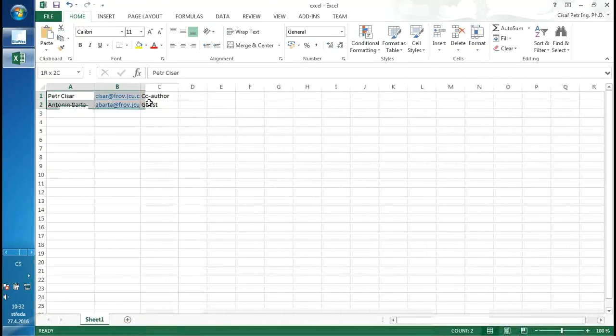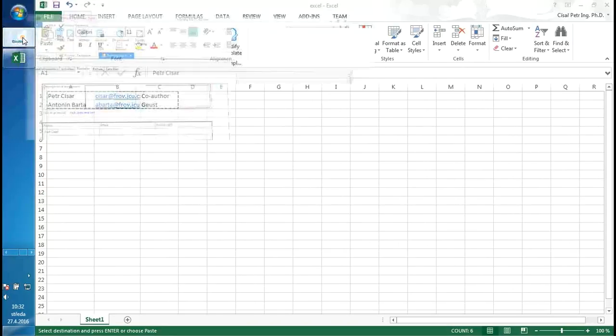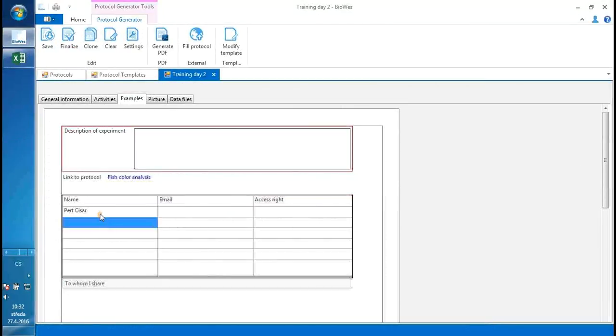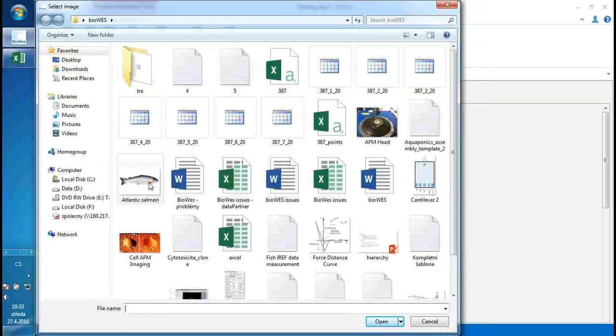So I simply select everything, say copy, go back to BioWES system, and place my mouse over the tab and press Ctrl V, and the data from your Excel sheet are filled to the table. So this is the way how you can use what you already have. So if you have some data already pre-prepared, you can simply copy to the protocol. For the pictures, I'll show you how you can change the pictures. So because here we said that you would like to have some example of our measured data, I can choose this picture.